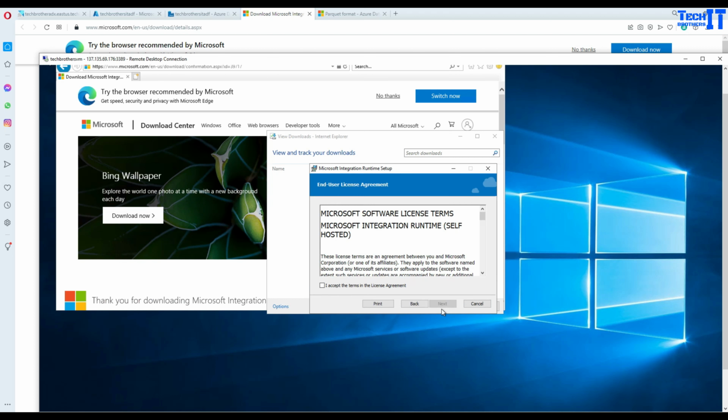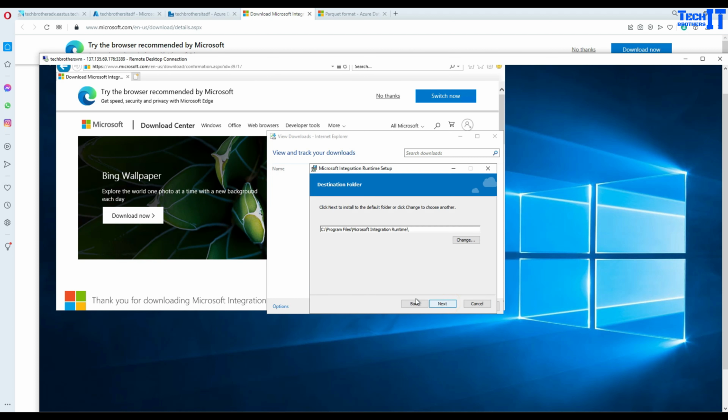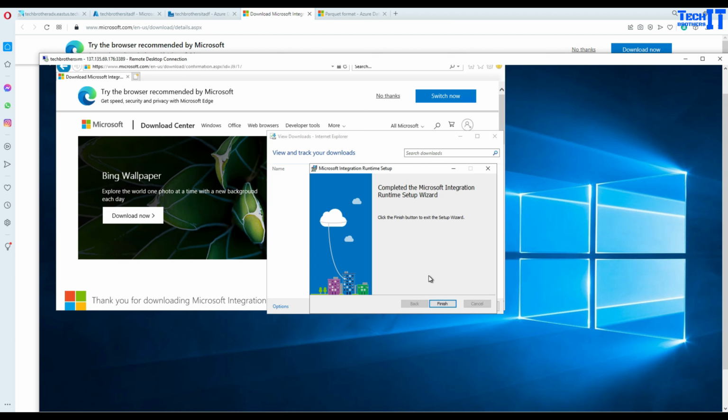Hit next. I accept the license. Yes, C program files, Microsoft integration runtime. Yes, that's where you need to install. Go ahead and install. It's going to take maybe a couple of minutes to install the whole integration runtime. So we'll just keep following next, wherever it asks us. Okay, our installation has been completed, and we are going to hit finish.